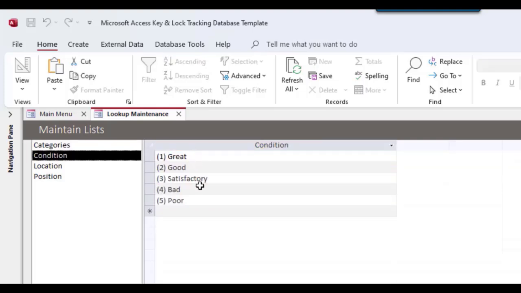Condition: great, good, satisfactory, bad, poor. If you want to use a different scale, you can put a different scale in here. You could erase all these and put A, B, C, D, F, or whatever. So anything that involves a drop-down box, any pre-populated information, is going to be in here.